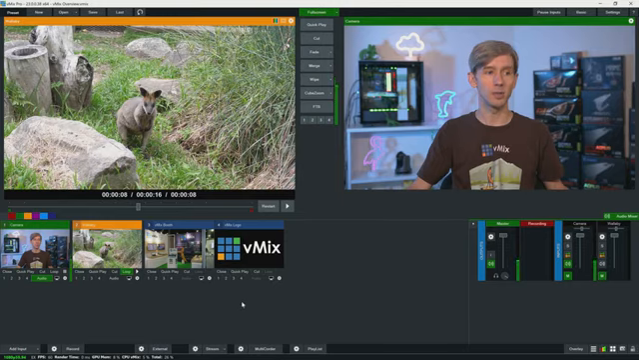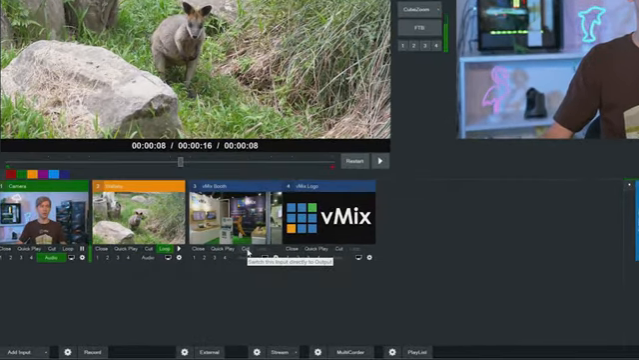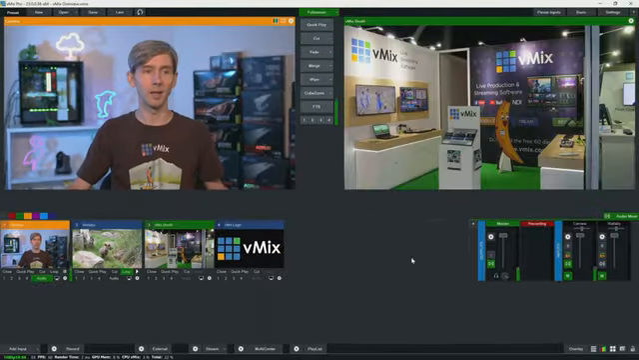Now, sometimes you might want to do a hard cut to an input. So instead of sending it to preview, you just want to send it straight to your program output. So I can do this by using one of the buttons underneath the input, such as quick play or cut. So I'm going to click cut here, and it's going to cut directly to my program output.